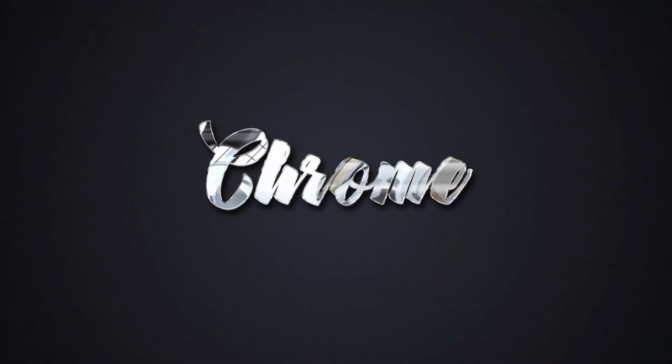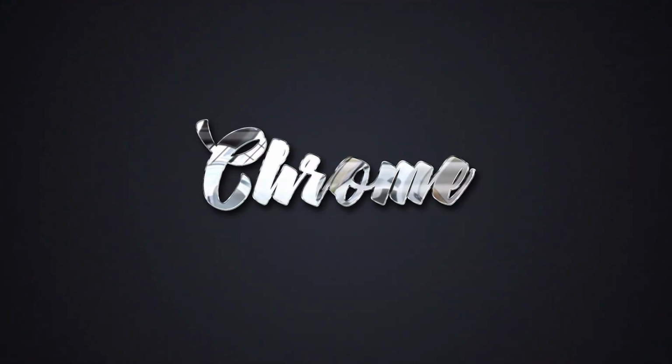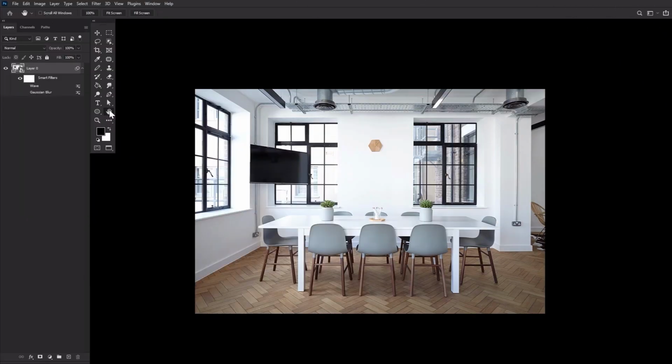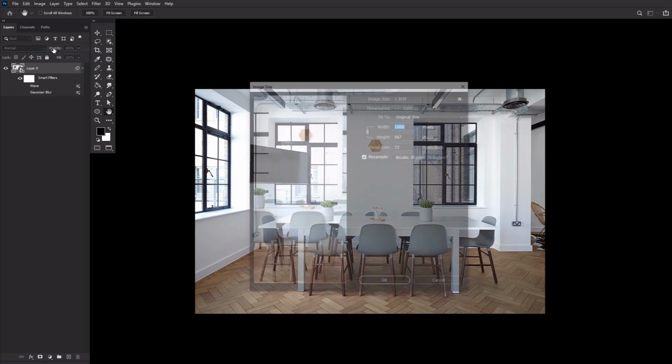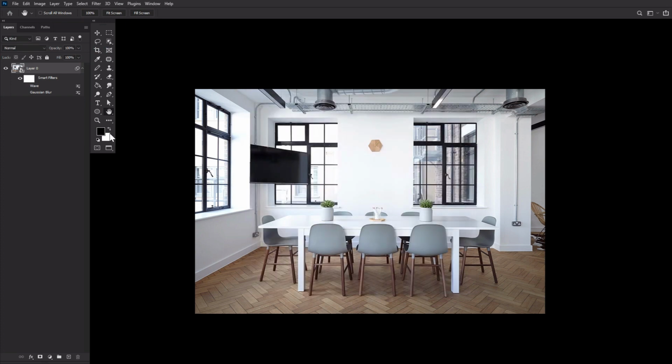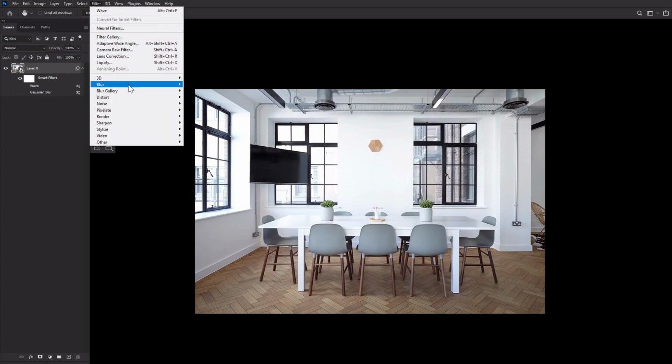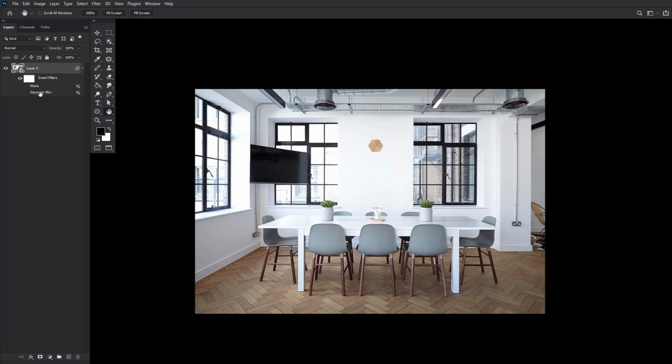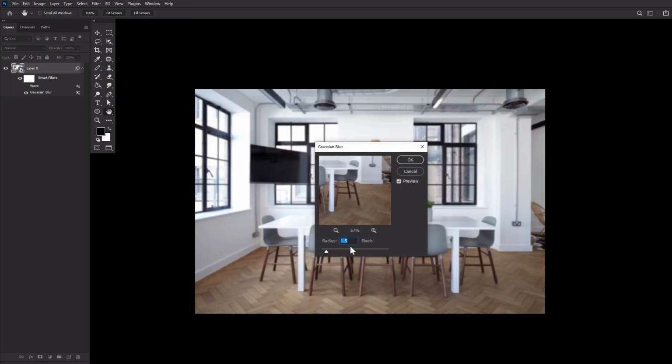Next up, how to create a chrome text effect. Before getting to the text, you are going to want to open an image similar to what you see here, and then go to Image, Image Size, setting the width value to 1000 pixels. Next, go to Filter, Blur, Gaussian Blur, and change the radius value to 1.5 or so.